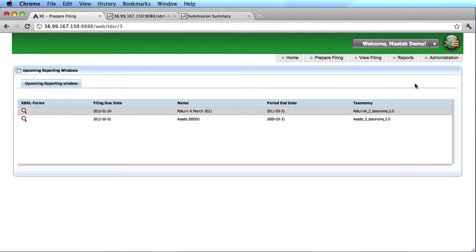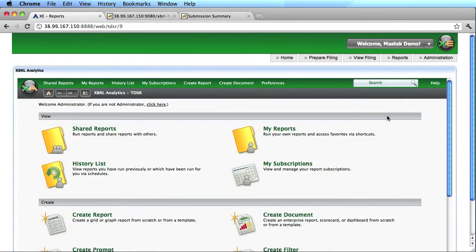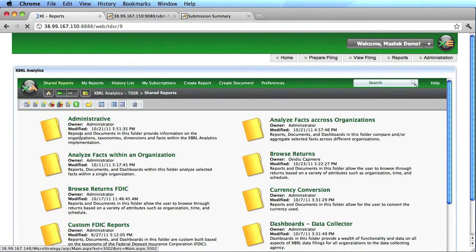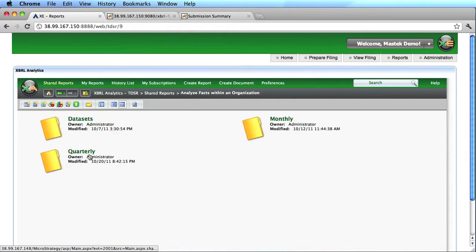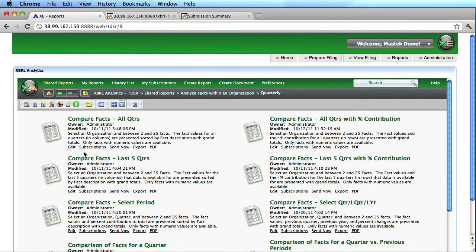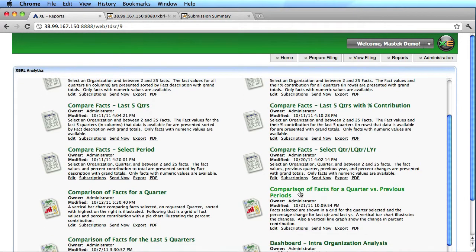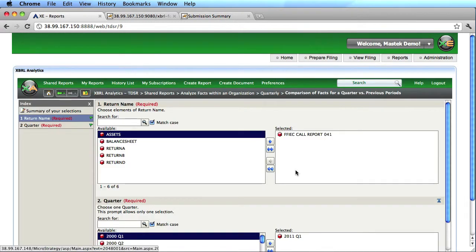Once I've submitted the filing, I'm going to go into Reports. There's a variety of out-of-the-box reports available with XBRL Analytics, and what I'm going to do is look at a report for analyzed facts within an organization. Here I'm going to do a comparison of facts for a quarter versus previous periods. The first set of prompts allows me to select my return or taxonomy. So here I'm going to select the FDIC taxonomy.